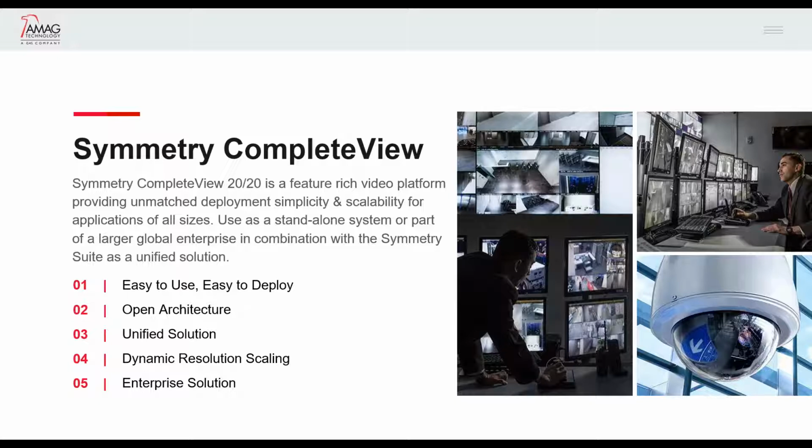Dynamic resolution scaling, the next bullet down on slide number 4 there, is an awesome and unique feature to Symmetry CompleteView, the end result of which is extraordinary bandwidth savings. So if you have a surveillance deployment where you need to perform remote monitoring or remote investigations and you're concerned about bandwidth consumption, or you just want to get the best performance, pull back the most video feeds simultaneously, do so at the highest frame rate and highest quality, dynamic resolution scaling is going to be second to none in the industry. I'm going to show you how that works here.